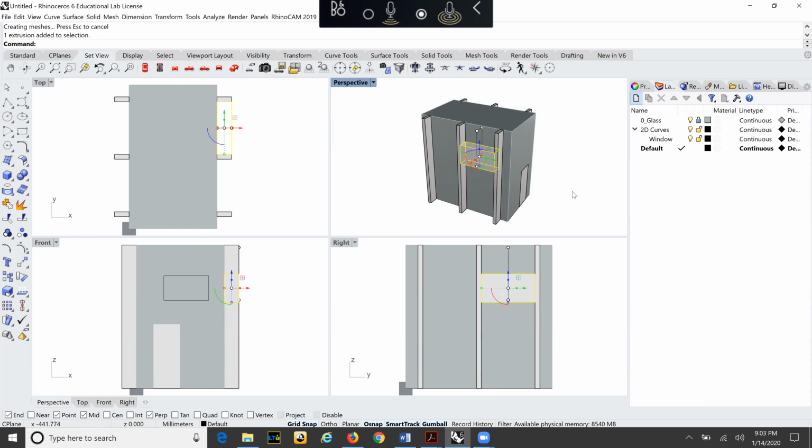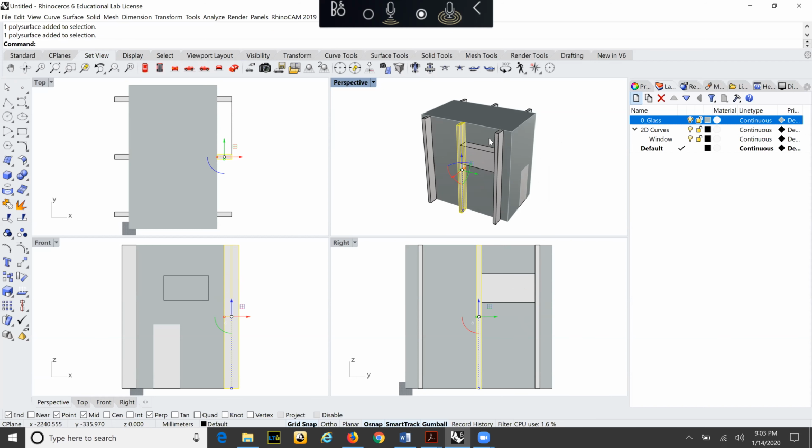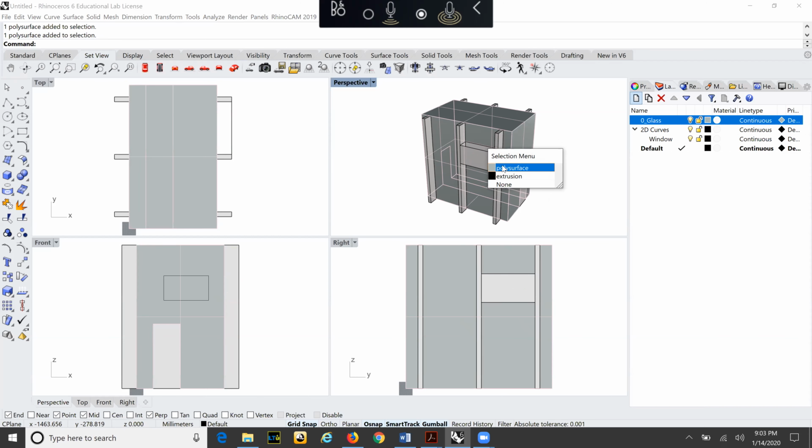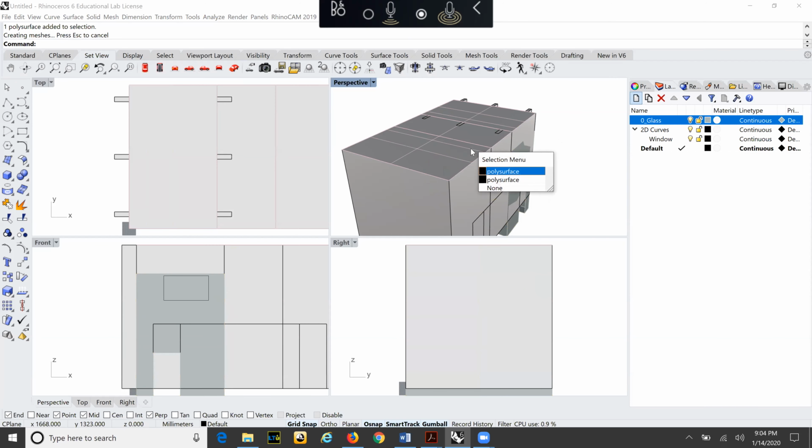Notice once we have a selection toggle. So if we have something that is too close together, it will sometimes ask us, okay, which one are you really talking about? Yeah, so this is our selection toggle. So when you're hovering over it, it's like, well, did you mean your poly surface, which would be our glass, or our little extrusion? And then you can click that, and it will highlight that.